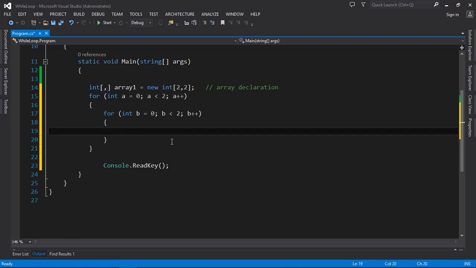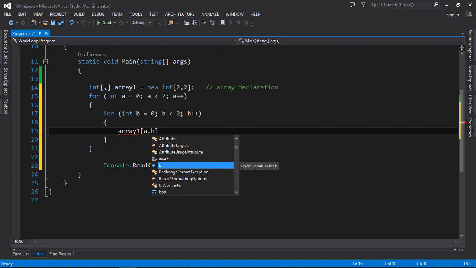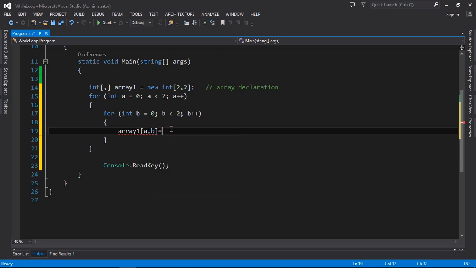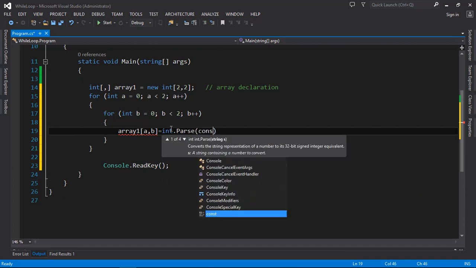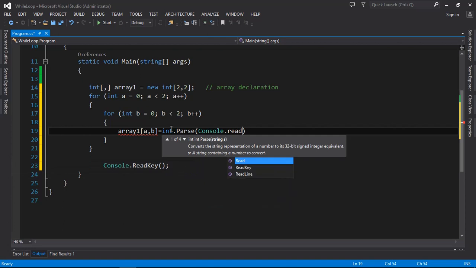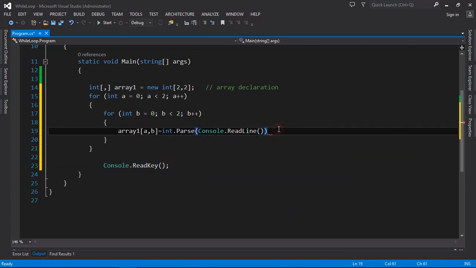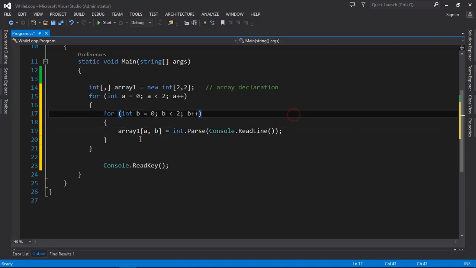So I'm going to say array1 at index a and index b, separated by a comma, is assigned to int.Parse. What do you want to parse? Console.ReadLine, like this. So this is what we want to fetch from the user. By this loop, we are getting the array elements from the keyboard.